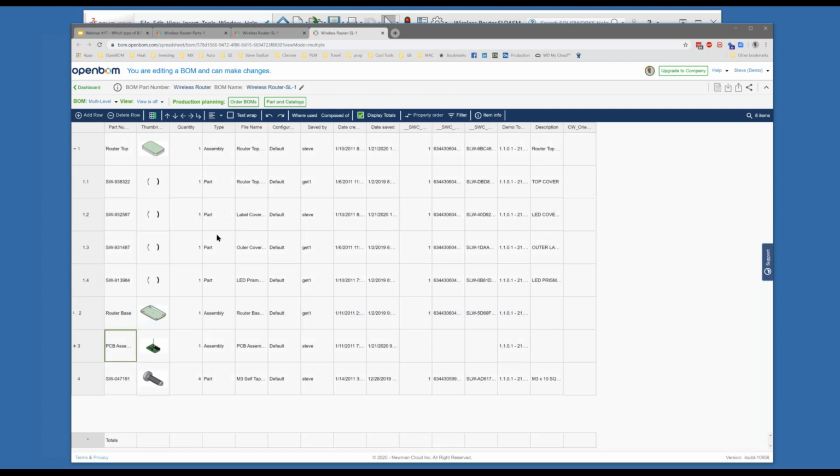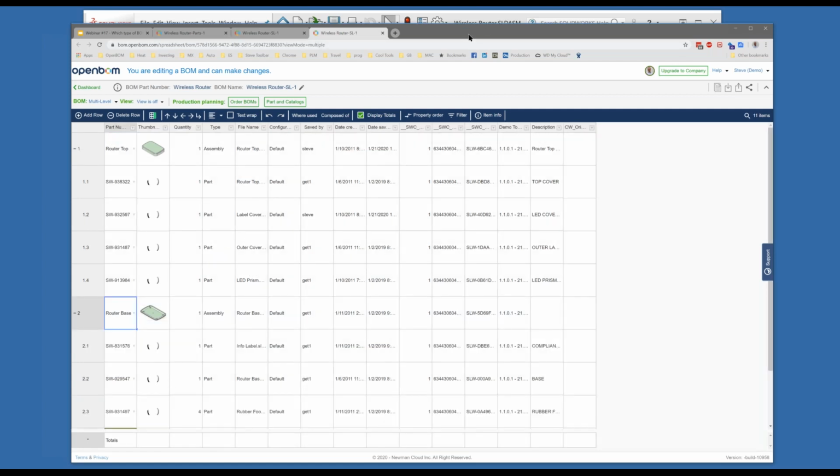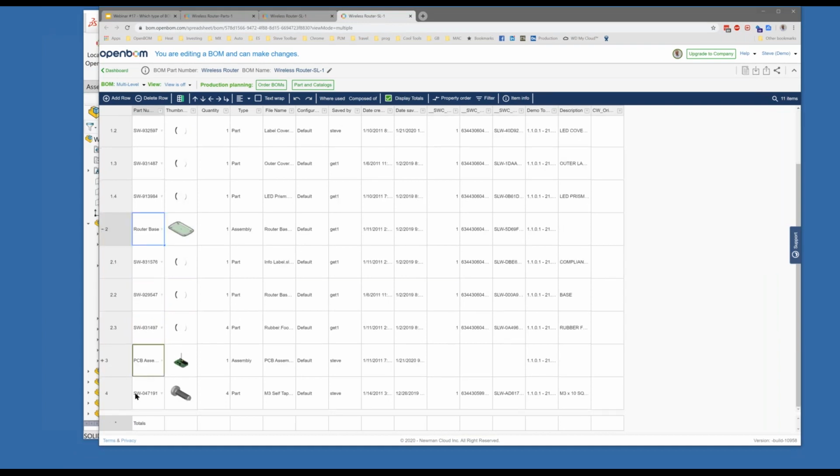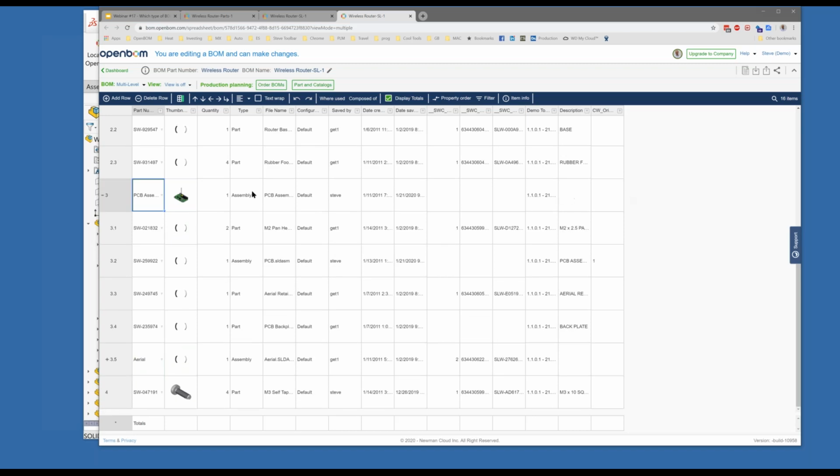So I might want to dive down into the individual levels. This might be where I have some more complicated or more detailed views of what my circuit board looks like.